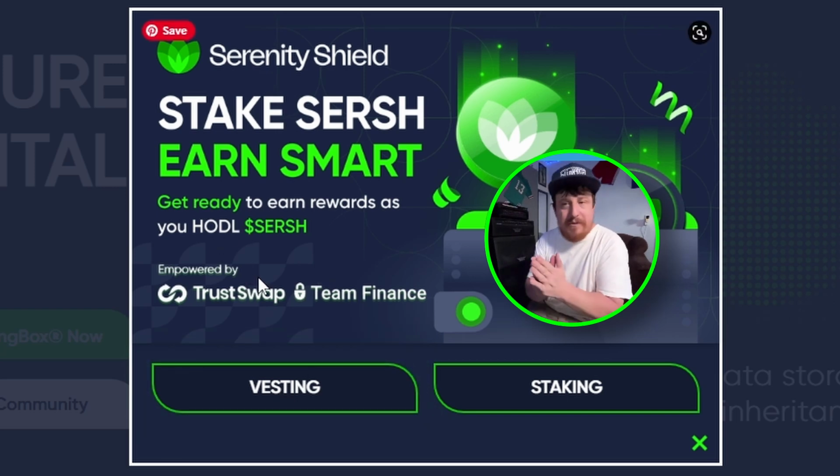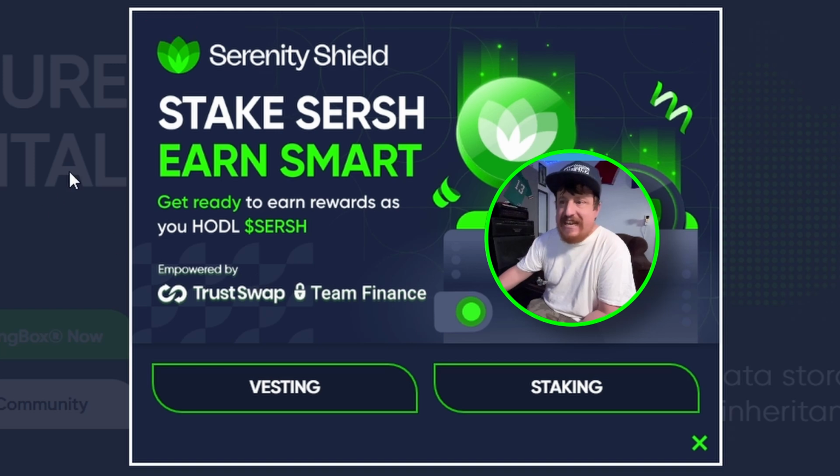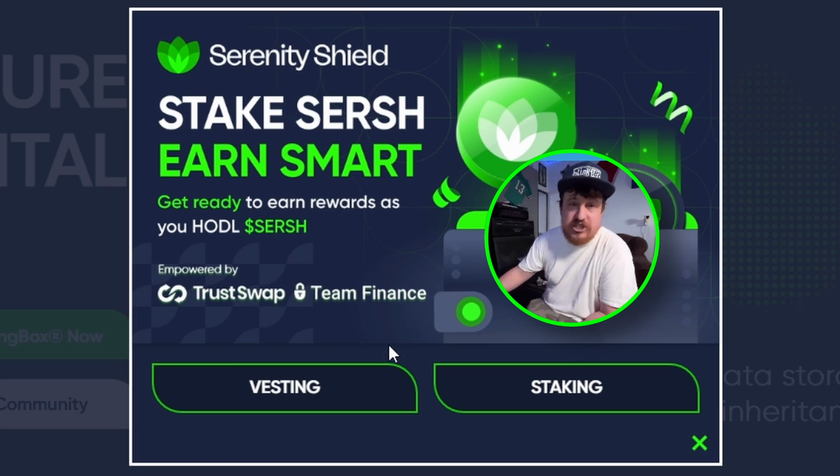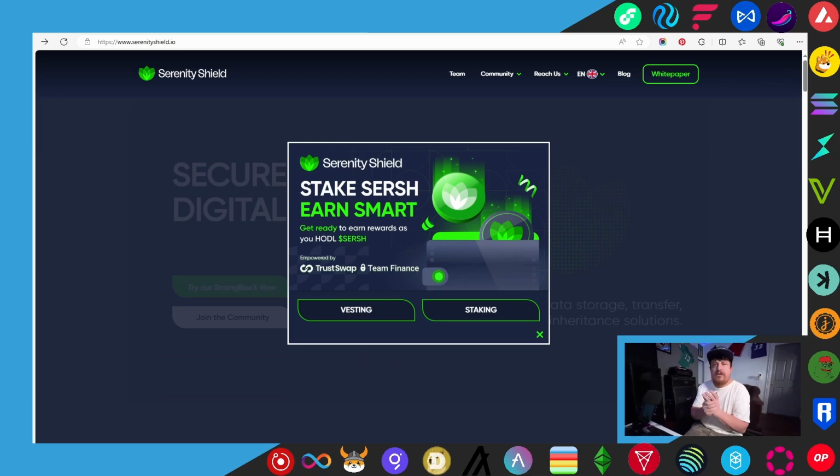We're going to talk about where you can buy it, and some of the rewards if you decide to stake it. And then, of course, there's their product, which is the STRONGBOX, which we'll go to after we talk about hodling or vesting the actual token, in case you are interested in their actual product. So because we do not own any current SERSH, and I'm sure those of you that are watching the video do not either, we're not going to worry about vesting.